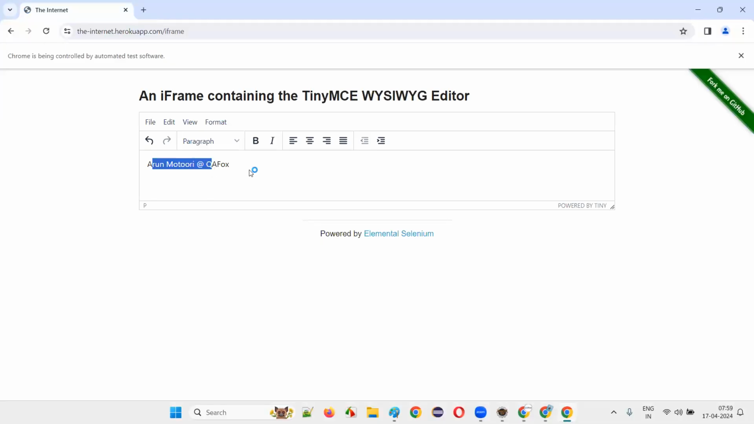So did it clear the text and type my name with the @Firefox into that? Yes, right? Is it working, guys? Is this concept clear? When there is only one iframe in the page, the easiest way to switch to the frame is by using index. This technique you guys can use.